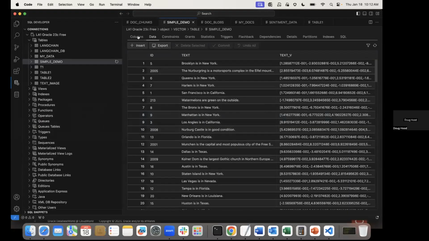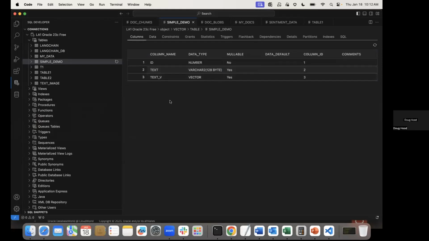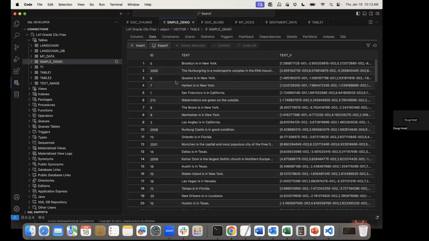Let's look at how that actually works under the covers. I have a simple table with an ID, text, in this case it's varchar2, could be clob, and I have a vector. I'm going to explain more about the vector. So this is just a plain old Oracle table with a new type called vector. We look at the data. The text is just random facts or opinions that I typed in, and prior to this demo, I created the vectors. How I did that's a whole different discussion.